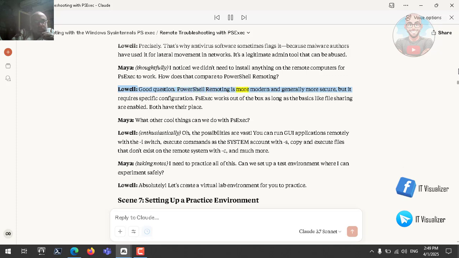PowerShell remoting is more modern and generally more secure, but it requires specific configuration. PsExec works out of the box as long as the basics like file sharing are enabled. Both have their place. Maya, what other cool things can we do with PsExec?